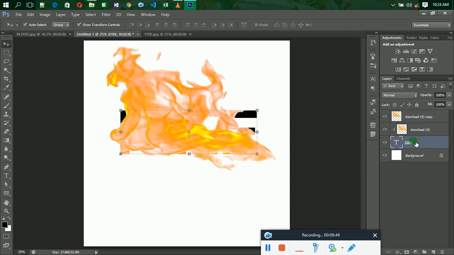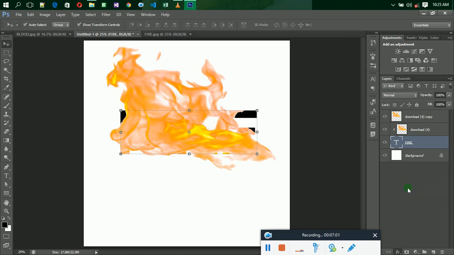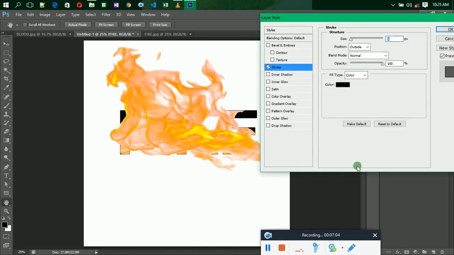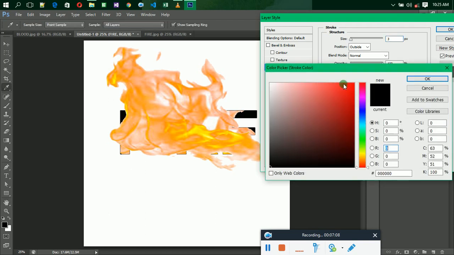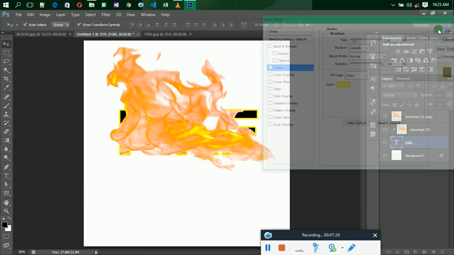Then you select the text tool, then you apply a stroke. So you go to FX. After you have selected the fire text, you go to FX, you go to stroke, then you apply a stroke color. The stroke color will depend on you. Okay, so let me apply this color. Let me select a color from here, then apply it, then increase the size to make it visible, then click on OK.